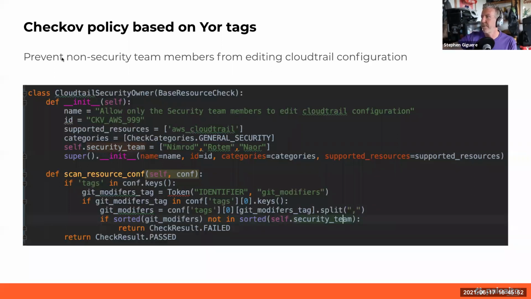But this is an idea of preventing non-security members from editing CloudTrail configurations by checking to see that certain team members are, and based on certain tags, on certain Git modifiers that are already present. And because those tags we know are consistently going to be added, now we can do our tagging and then we can run Checkov to make sure that we haven't allowed certain people access to certain resources via our Terraform. So in a way, we're kind of almost doing these pre-flight permission checks based on consistent tagging, but we're doing it in our CI/CD. We're not waiting until we try to deploy and permissions aren't set correctly.